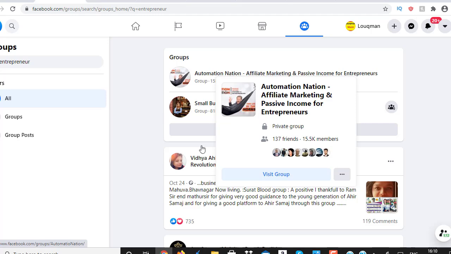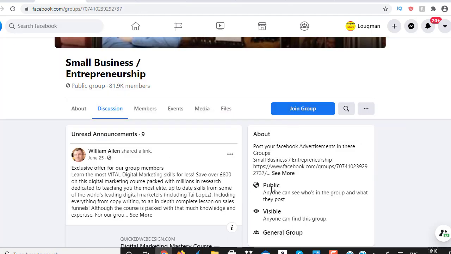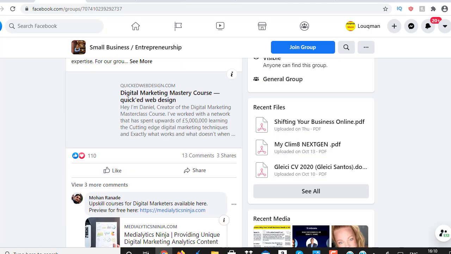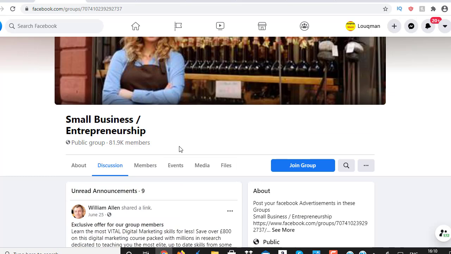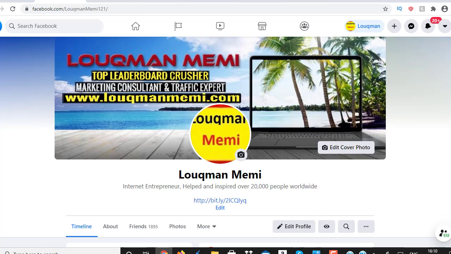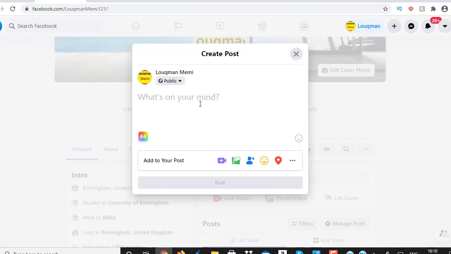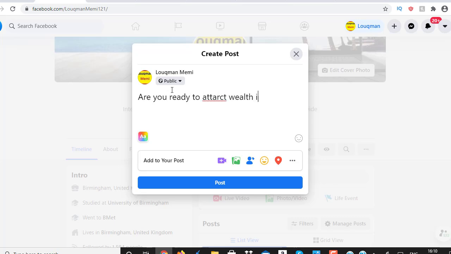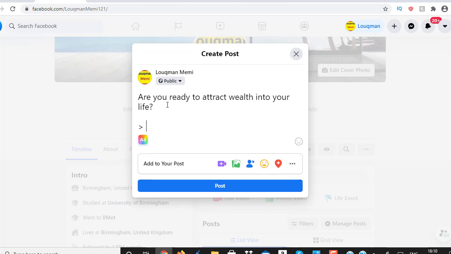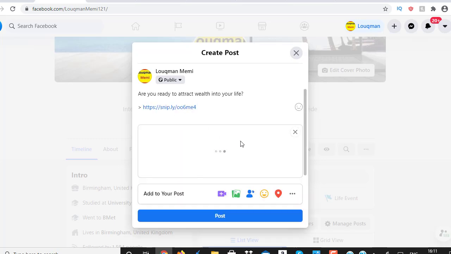And when you join a group, you just want to create a quick post. Okay, so if you come to a group like this, I haven't joined a group, so that's why I can't create a post. But when you join a group, you're just going to write a quick post like you're writing on your timeline. So just imagine you were on your timeline here, and you wanted to write something. So you're just going to write something like, are you ready to attract wealth into your life? Okay, and then you're just going to put your link down here, and then it's just going to show the preview.